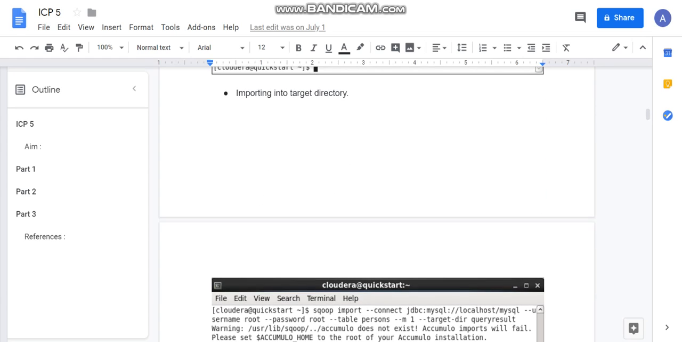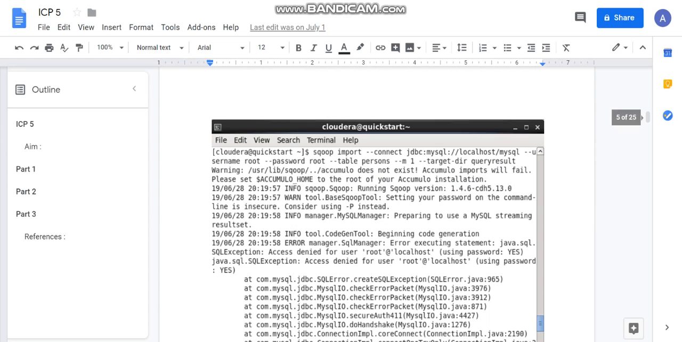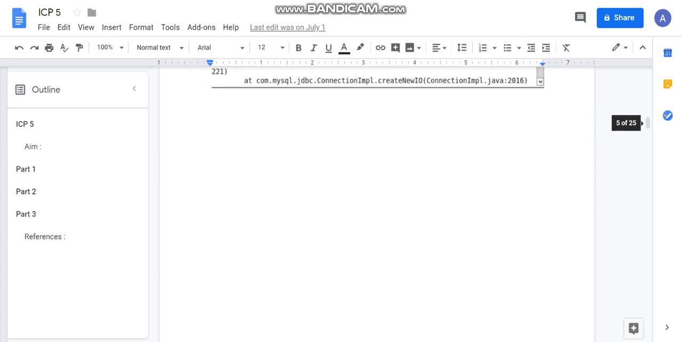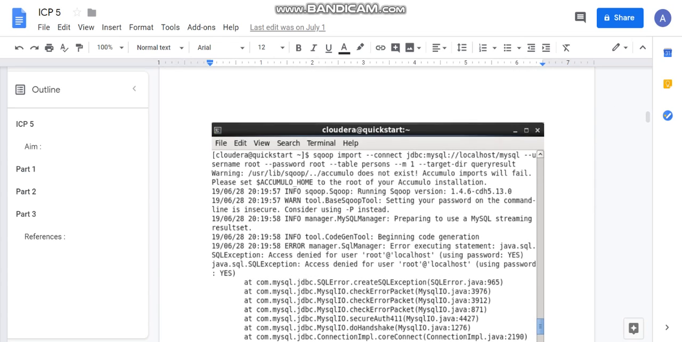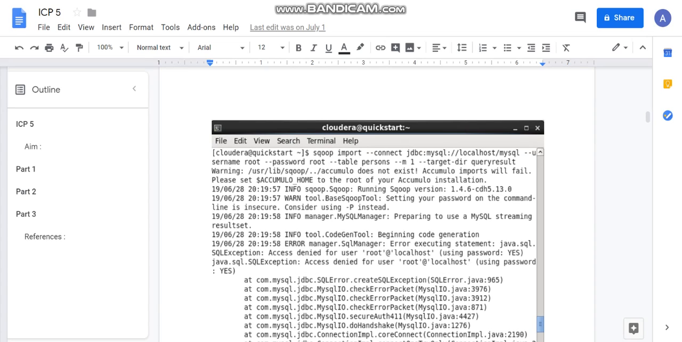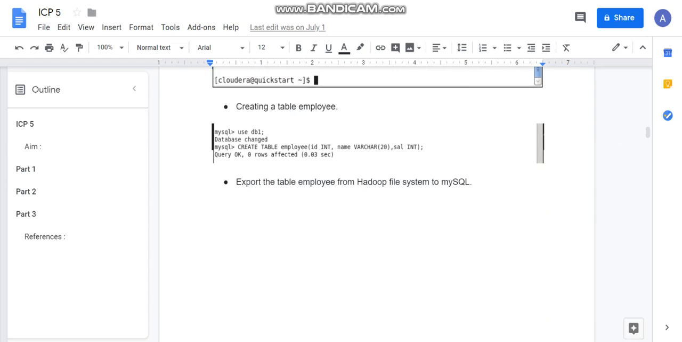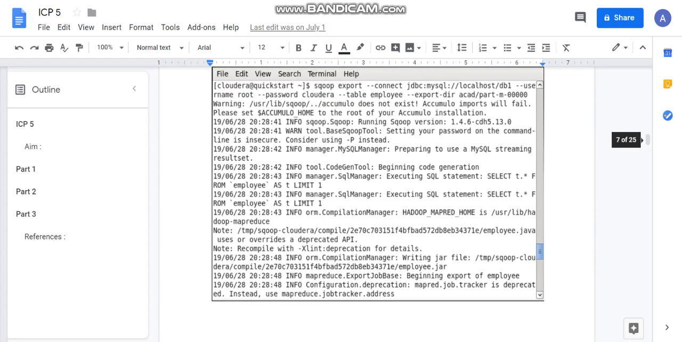And now exporting this table from Hadoop into the target directory. For this, I used export because we are exporting from this into this. It is also the same as the import function: export connect JDBC localhost, and now we are giving MySQL, because we're exporting to it. And then the password, table person. Here we're exporting to a table, and I created a table employee, and I stored the values into the table employee as I exported. I'm exporting the values from the account and storing them into the employee table.